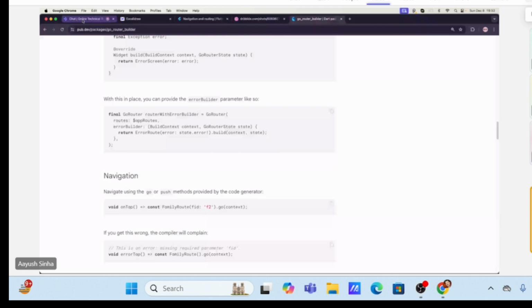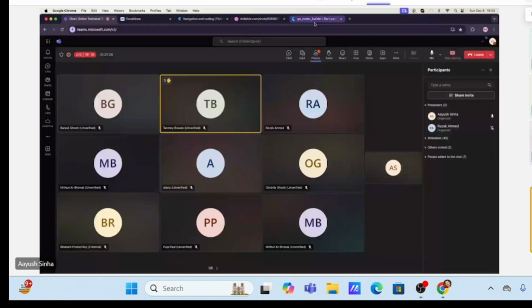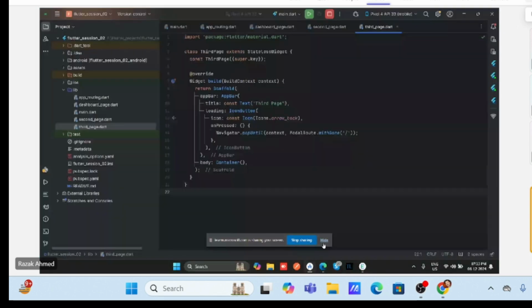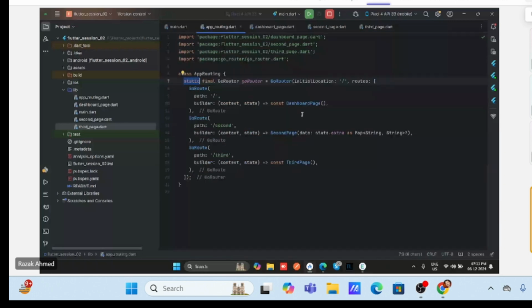Razak, are you ready to share the screen? Yes, let me know if my screen is visible. Yes, it is visible. Thank you. Just give me 1 minute. I'm sharing you the code. Or do you have that? Actually, we can continue with mine.